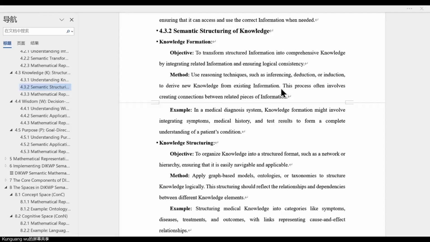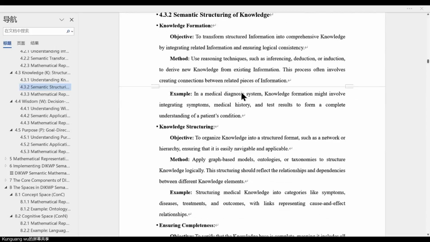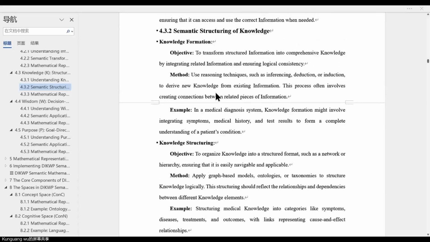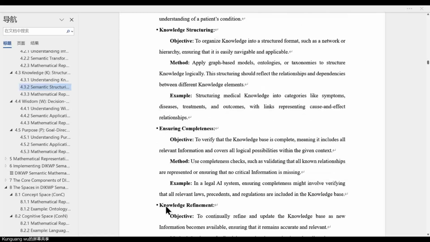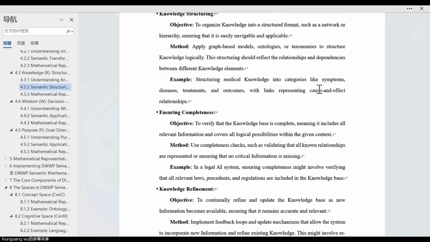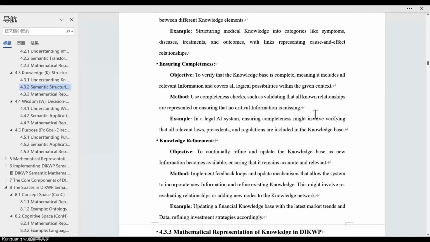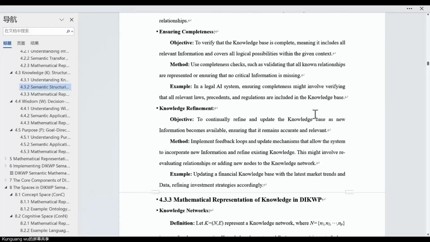The subsection is 4.3.2, the semantic extraction of knowledge. We go to the next page, the next part of this subsection, knowledge structuring and knowledge refinement. Let's go to the next section, the subsection on the mathematical representation of knowledge in DIKWP.